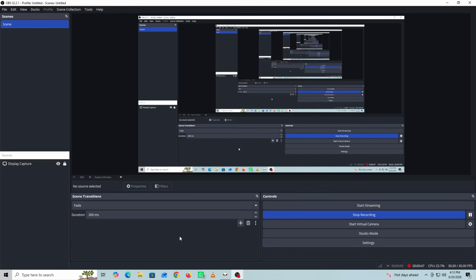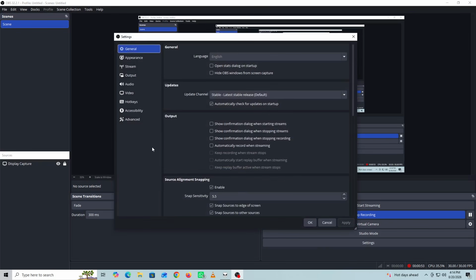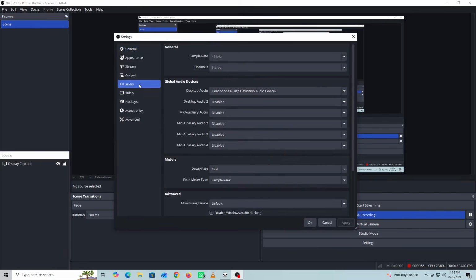Next, add a noise gate filter. This filter prevents your microphone from picking up small background noises when you are not speaking. Adjust the close threshold and open threshold values until your microphone only activates when you talk.